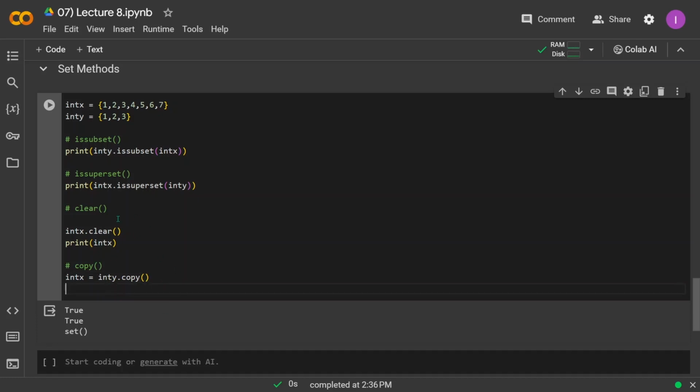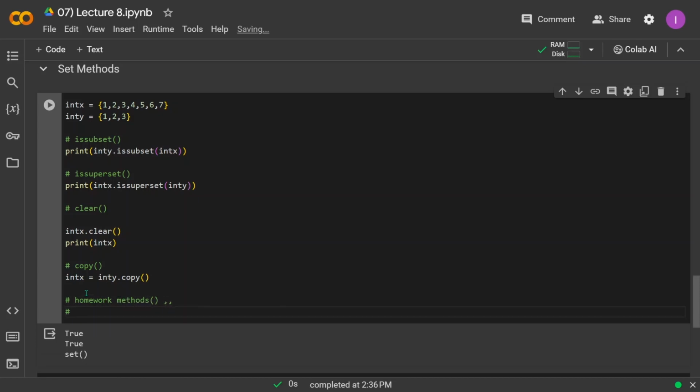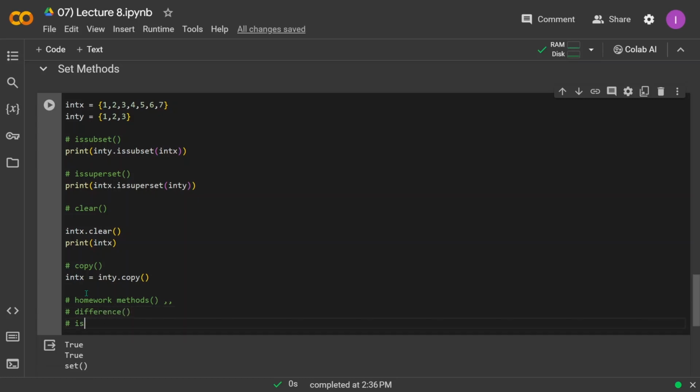These are some important methods which are present in sets in Python. I will give you some homework methods also. Please go through these methods and learn more. Go and explore the difference method and the is disjoint method. These are two methods which are also important. Go and explore these methods.